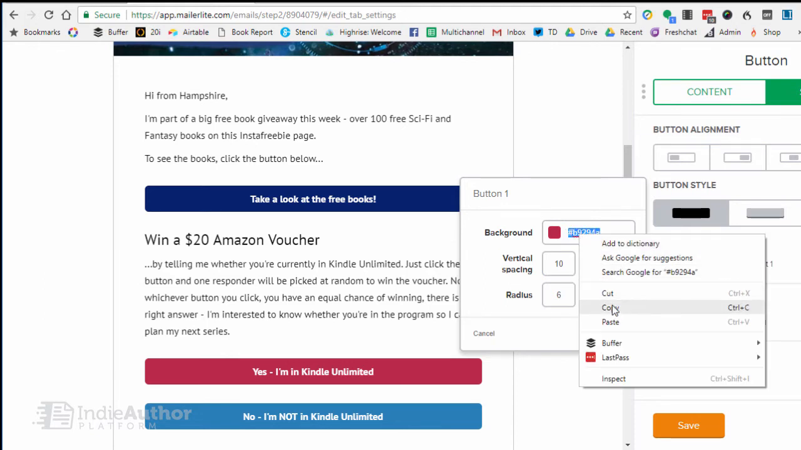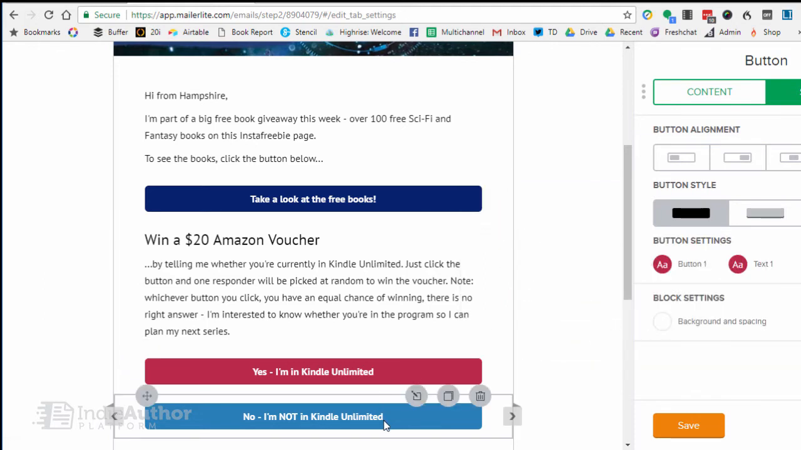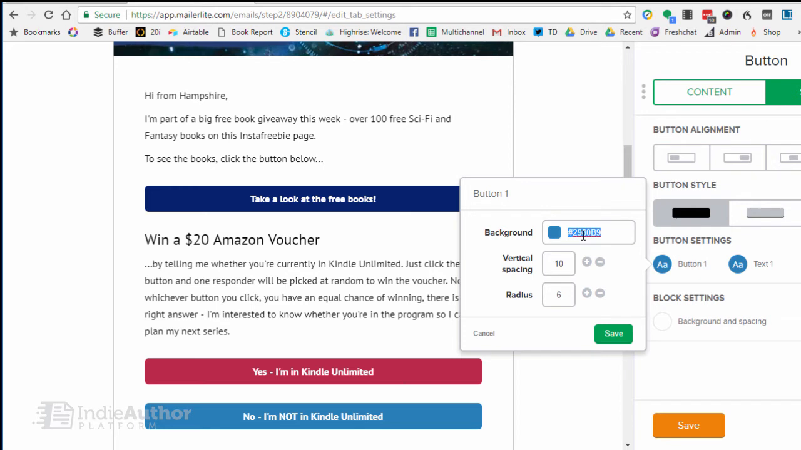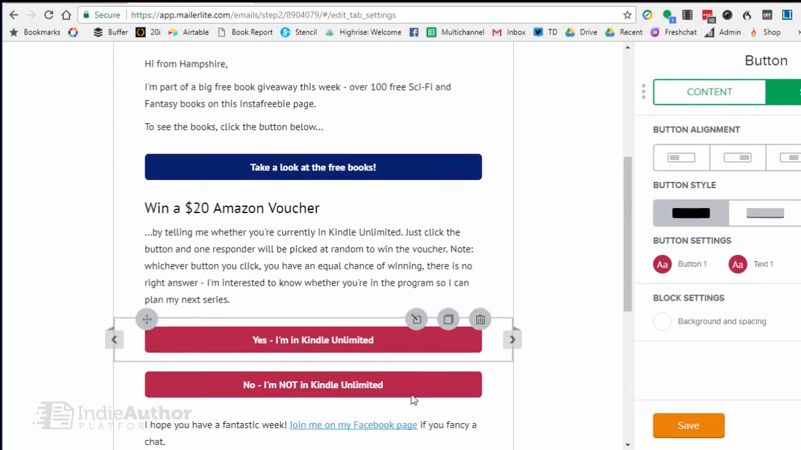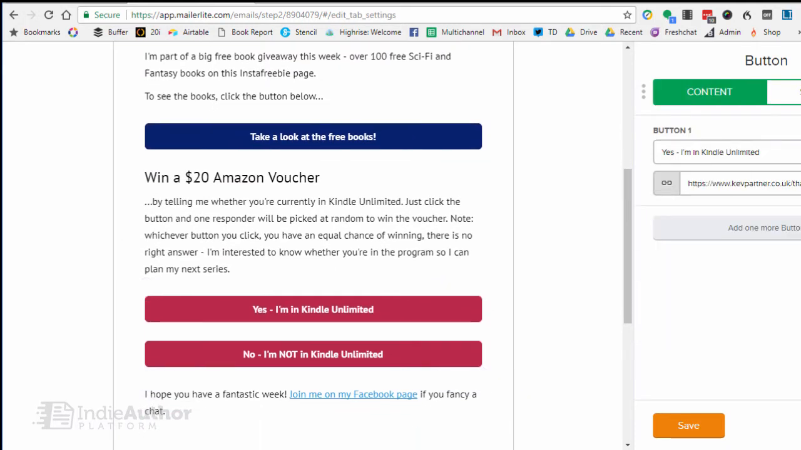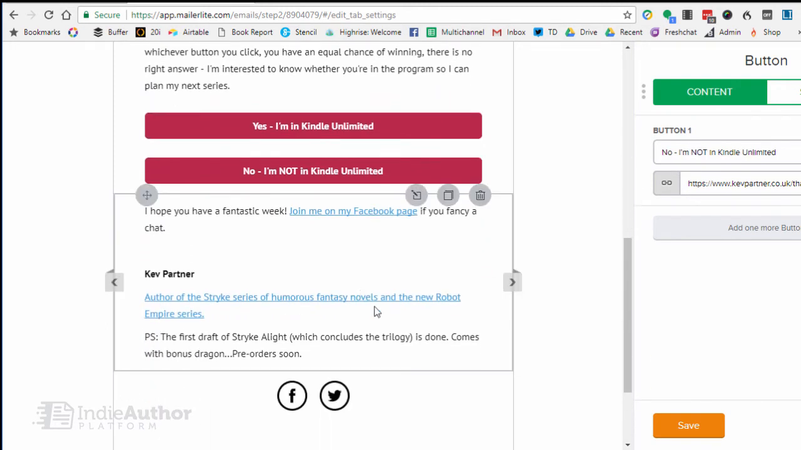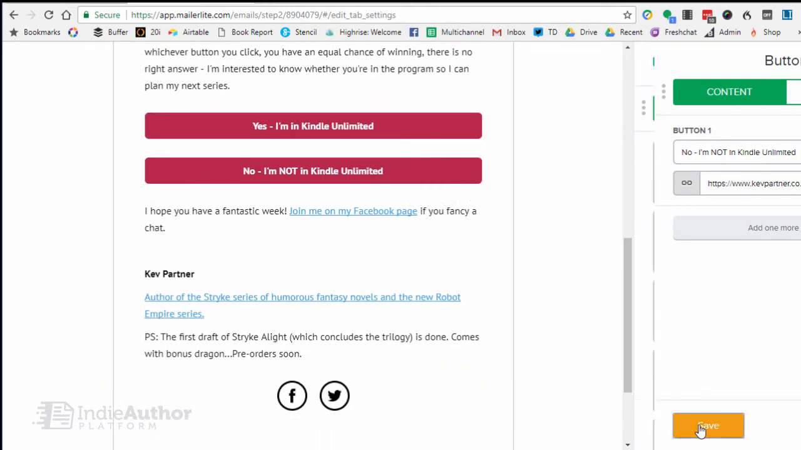I want the same colour for both so that colour isn't used to suggest to them which answer they should go for. They have to actually read the text. So that's that. We've got one button that sends them to the first thank you page, and that's for yes, and the second one that sends them to the second thank you page. That's now done. You can save that.